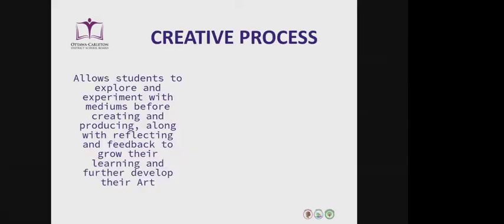Part of learning all of the arts is the creative process. What's fantastic about this is it gives students opportunities to try things out, to explore, to experiment, to create something, then go back, revise it, change it, and learn along the way. They are reflecting from the feedback they are receiving from both their classmates as well as their educators. All of this helps with the process of learning and developing their art further.